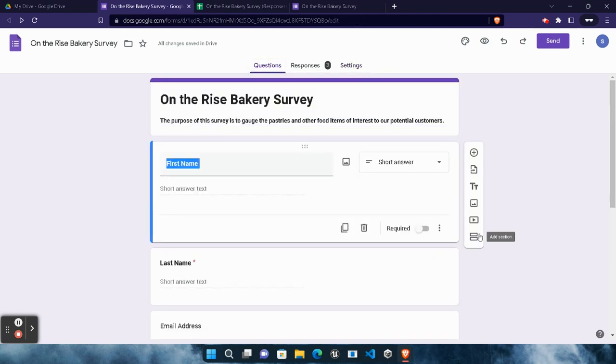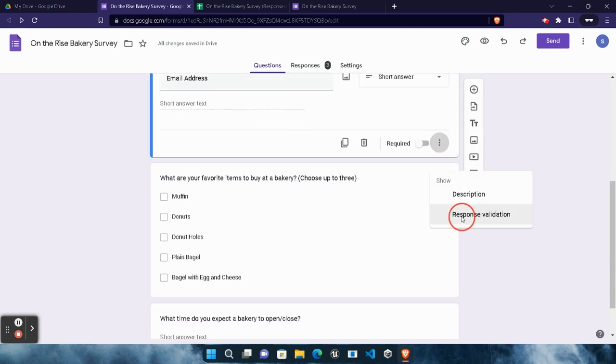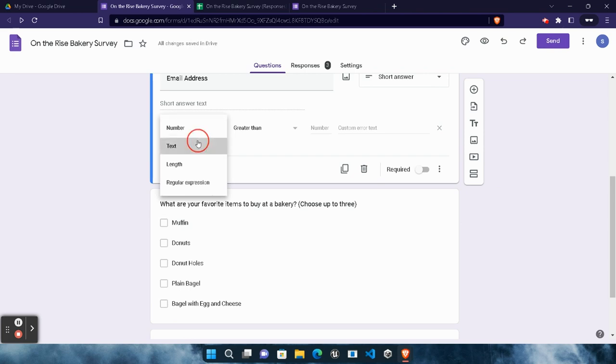Okay, simply come back to the questions, and now scroll down to the email address, select it, click on this 3 dot icon, click on this response validation. After that, from number select text, and from the contents click on email. Okay, simply come back to here.